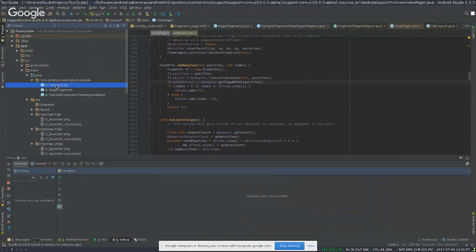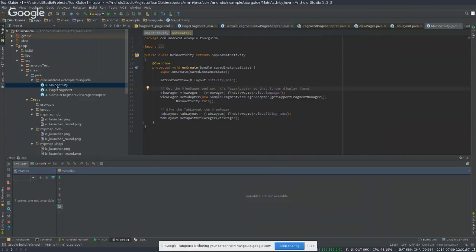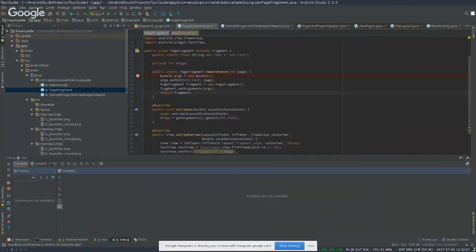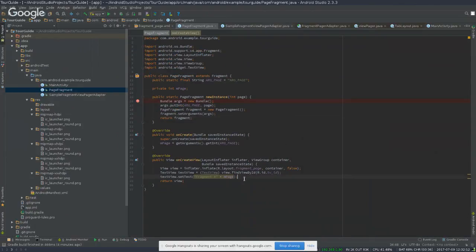So let's say that hypothetically speaking, if we go into the page fragment here, sometimes in an old-fashioned way, you could also want to make sure what was the value of the page here. So we were retrieving the page value from the bundle, the arguments that were put into the fragment, and we would like to make sure, because we don't know why the values are incorrect for whatever reason. So we could create a log statement here.